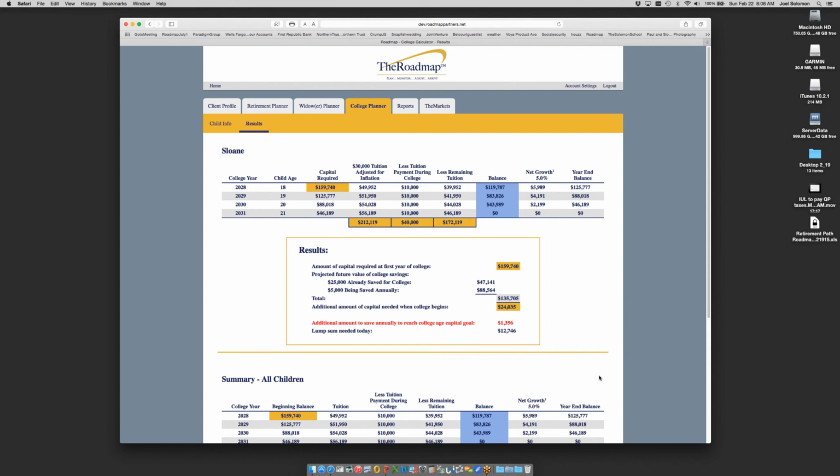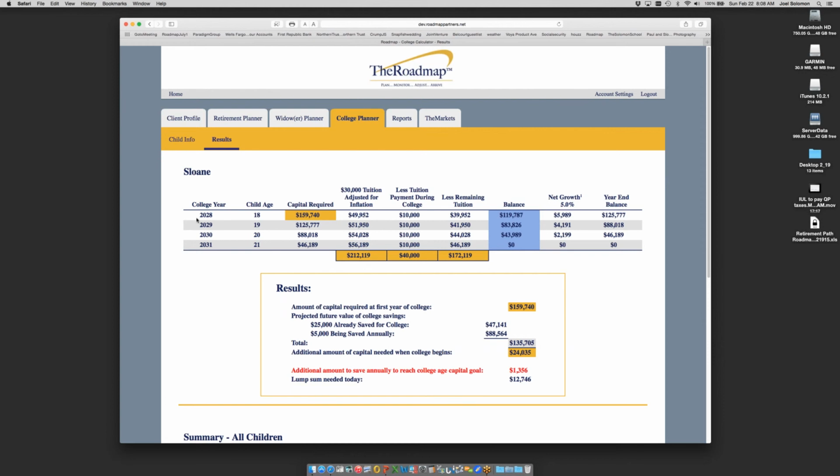what would happen is the system would show you exactly where Sloan stands. By the time she reaches age 18 in the year 2028, he would need to accumulate $159,000 in the 529 plan. The tuition is $30,000 in today's dollars, but by the time she would get there at that 4% inflation rate, it would be about $52,000, with $212,000 of cumulative tuition costs.